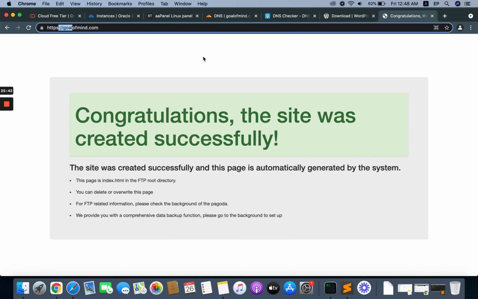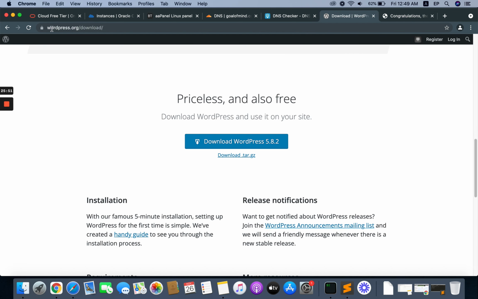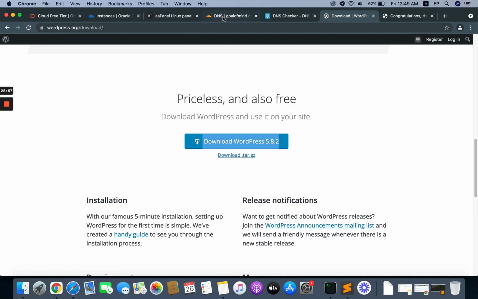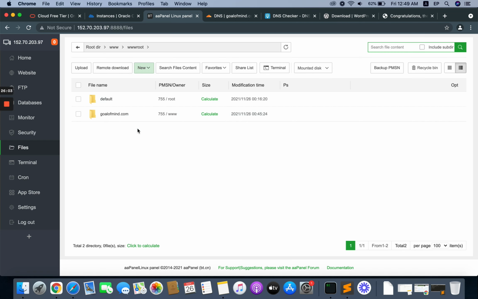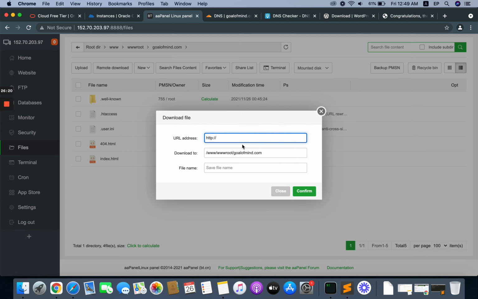So now we install WordPress. How can we install WordPress? To install WordPress, we need to go to wordpress.org download, right click and copy link address, and then go to the panel, and then files. Here we are in the www root directory, and this is our domain. I click here, and now we are inside our domain directory. We install WordPress in here. So go to remote downloads, paste the URL here, and then confirm.